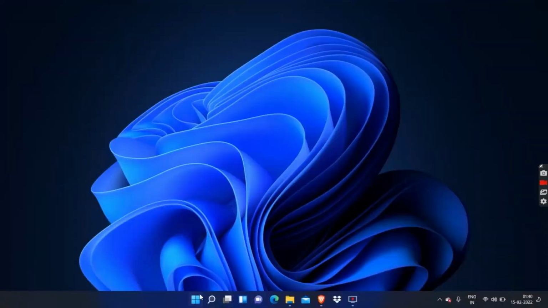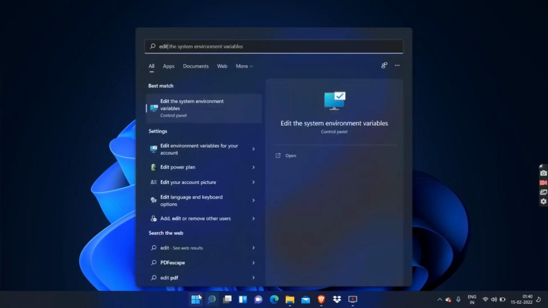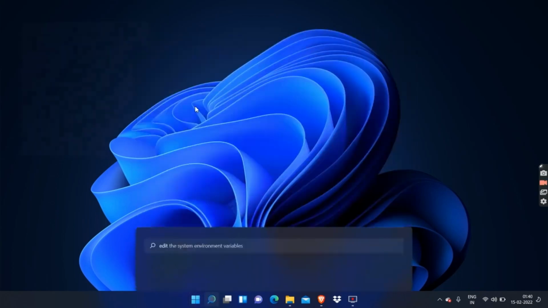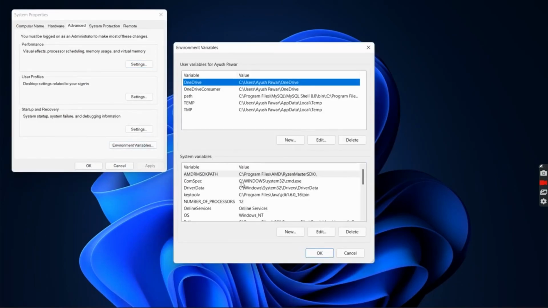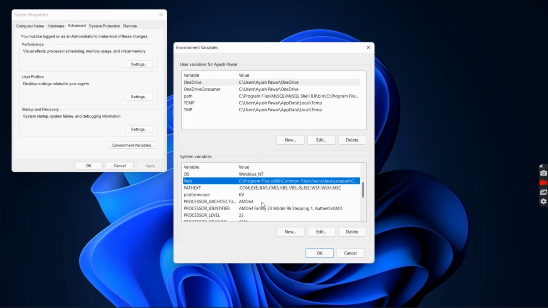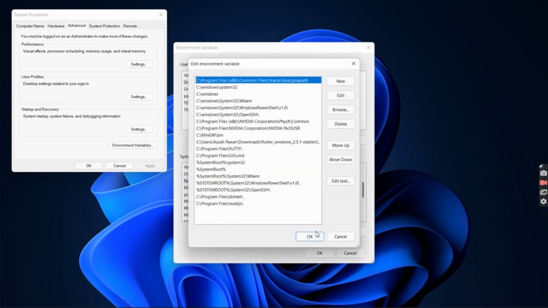After that, what I do is I search for edit, and I get this edit the system environment variables. I tap on it, I tap on environment variables. Here you can see a list of system variables down there, and in that we search for a variable called path. So here it is. I've got the path. Now I tap on edit. Now here you can see I already have the path for the bin folder which I was talking about.